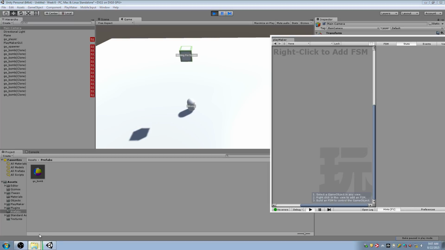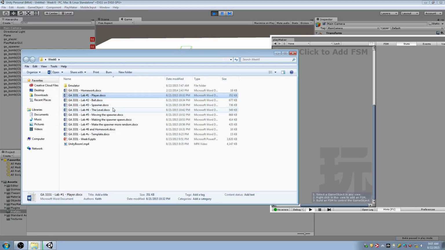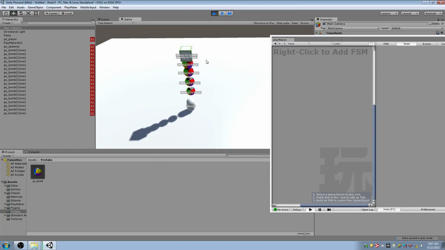So I kind of want you guys to do labs number 1 through 4, which is basically what I just did, including the level. And then once you guys are done with labs 1 through 4, we'll move on to lab number 5, which is moving it and also spawning things randomly. Okay, so get to this point and also make a level.